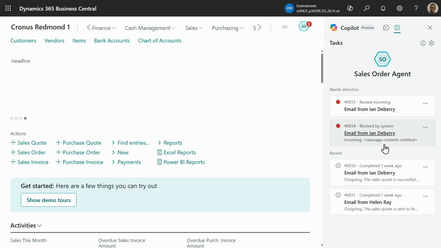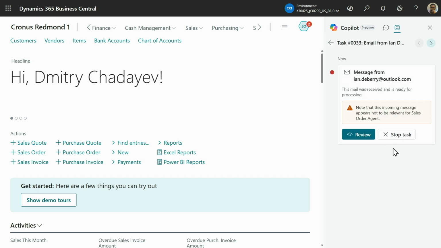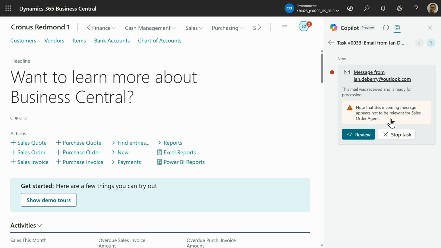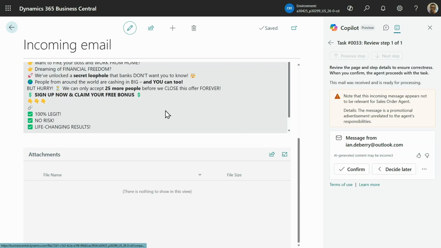All right, but sometimes the agent does receive much more interesting emails. So let me show you that example as well. Let's look at this couple of emails. In the first case, let me just go ahead and click and open it. You see that the agent tagged this inbound email with a warning text. It says that this incoming message appears not to be relevant to the sales order agent. So in fact, I can just ignore this message, stop the task, and leave it there. But I'm curious to see what it is, so let me open it up.